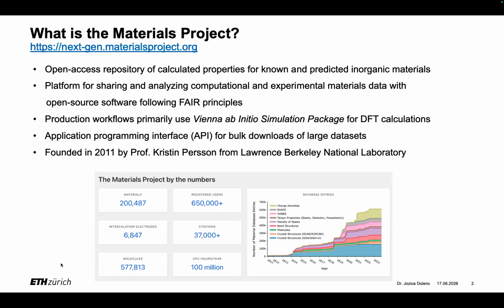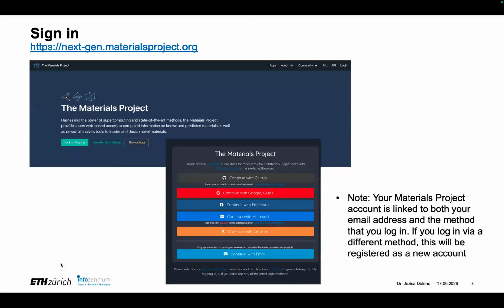It was founded by Professor Kristin Persson from Lawrence Berkeley National Laboratory, and she's still heading this project, which is based there. But it has become very big. At the moment, there are over 650,000 registered users. It's very international, and people also contribute their data to the project. We have around 200,000 materials now in the database, lots of electrodes and so on. So let me go on. There's quite a lot to show you today.